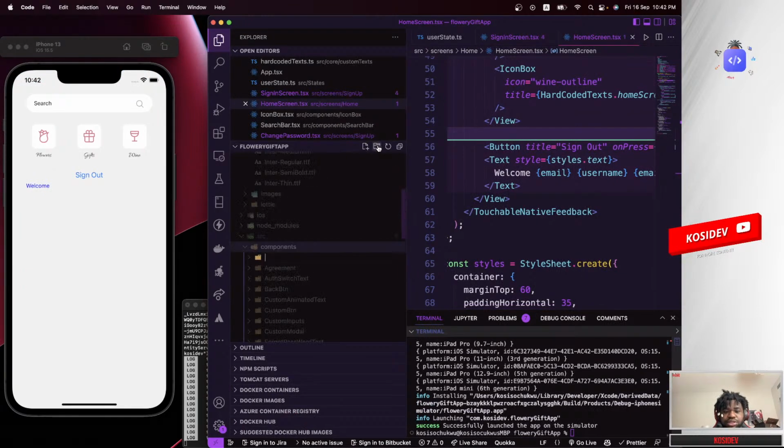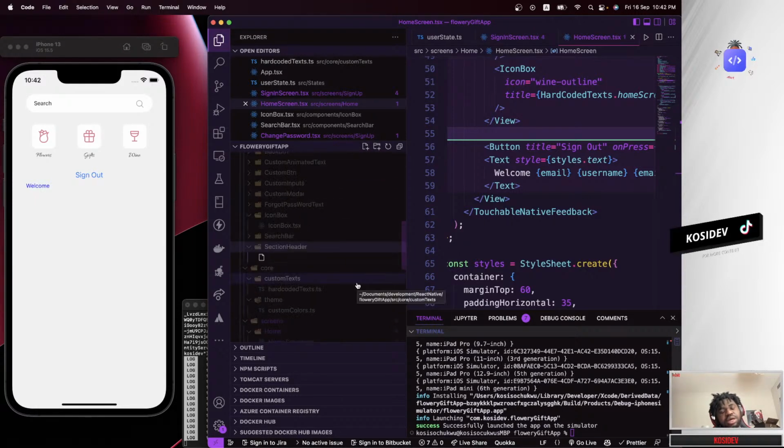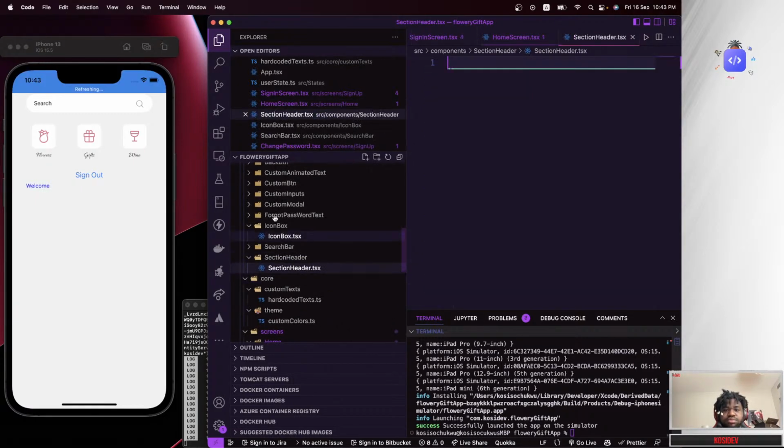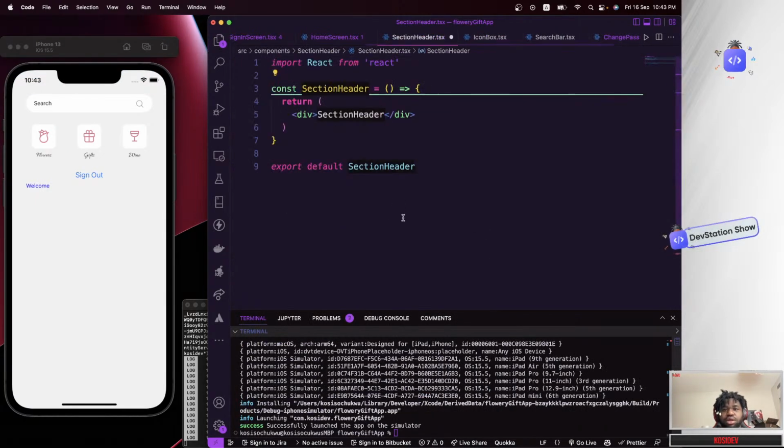Inside our components, create another component called SectionHeader. And inside there, create another file, basically a TypeScript file. So SectionHeader.tsx. In here, create this.